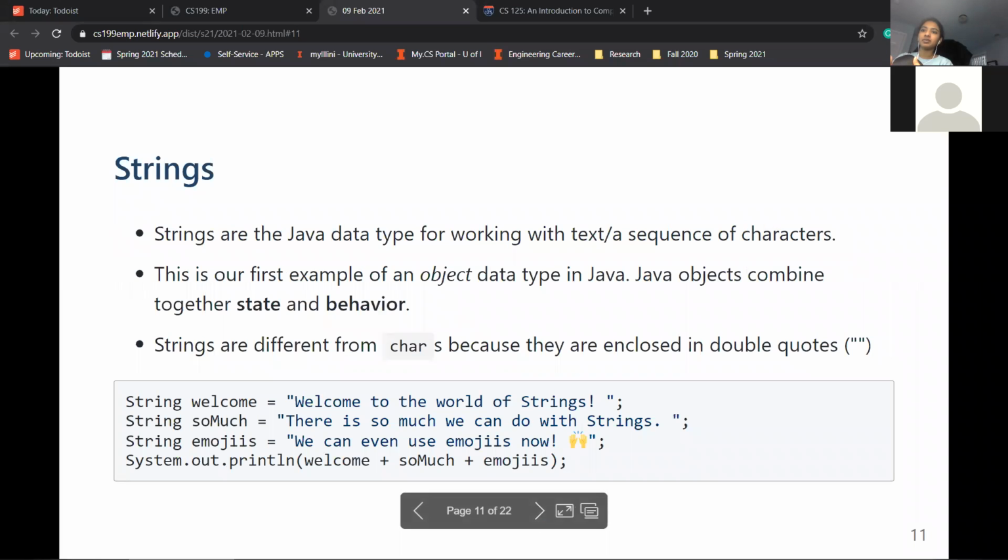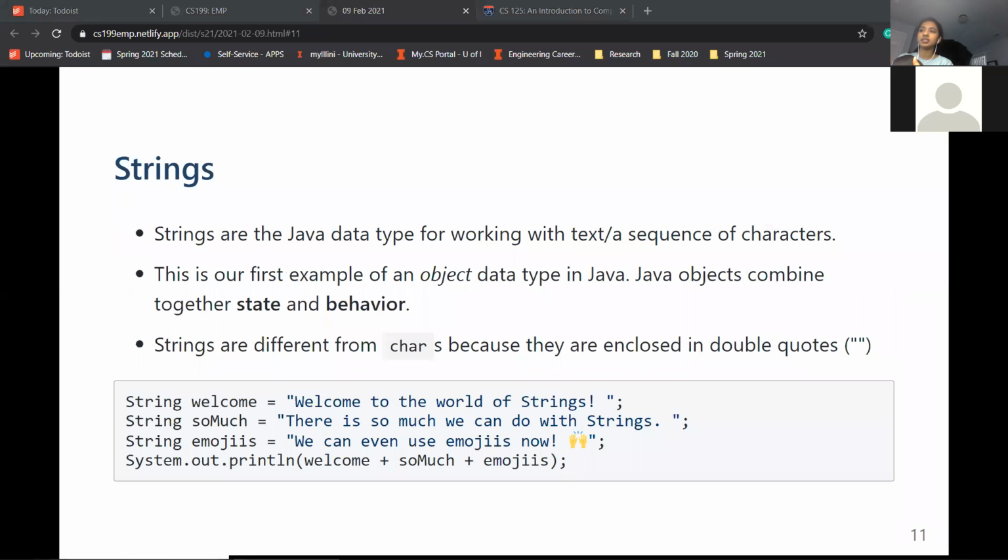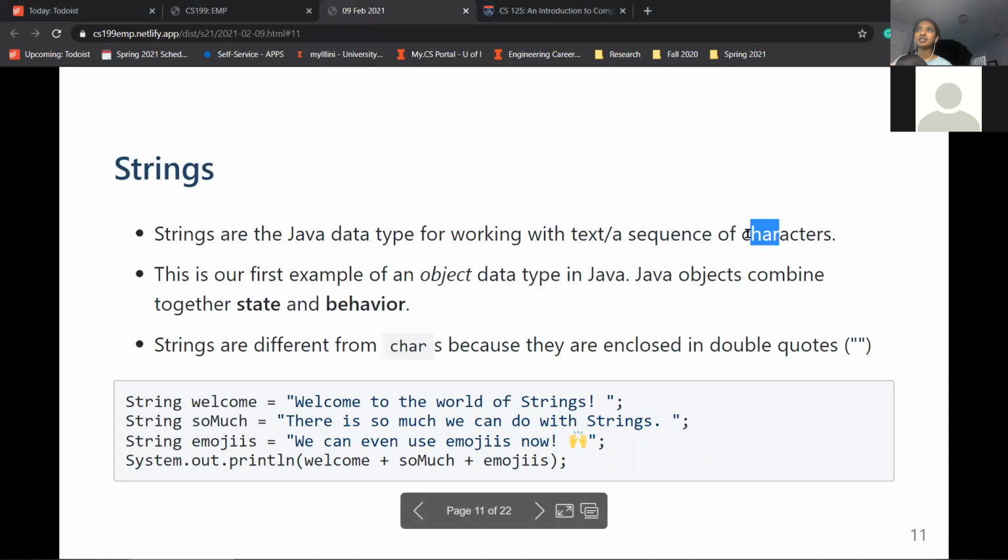Now we move on to the wonderful world of strings. Strings are a Java data type. They're just used for anything text related, a sequence of characters. So you saw, I think it's chars. I'm not sure how it's pronounced actually, but chars or cars or whatever, however you like to pronounce this piece of text.